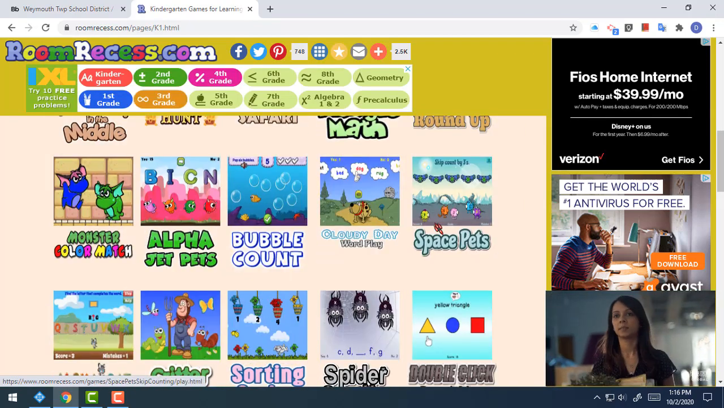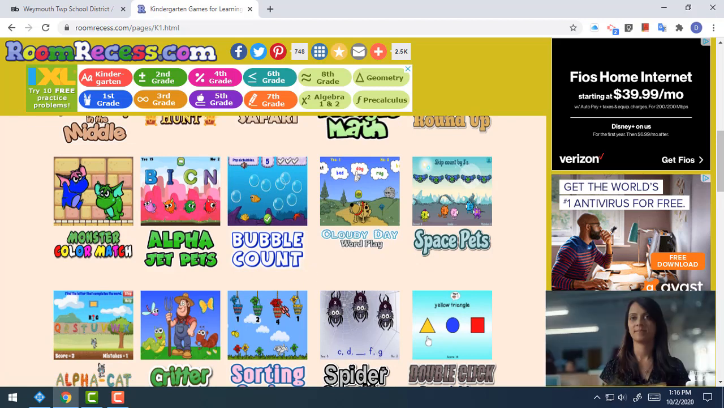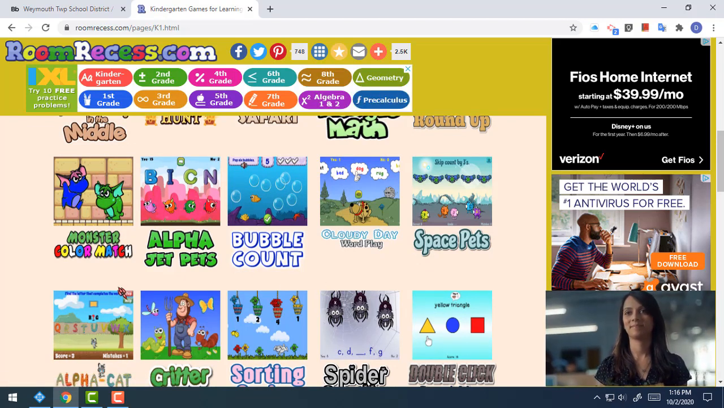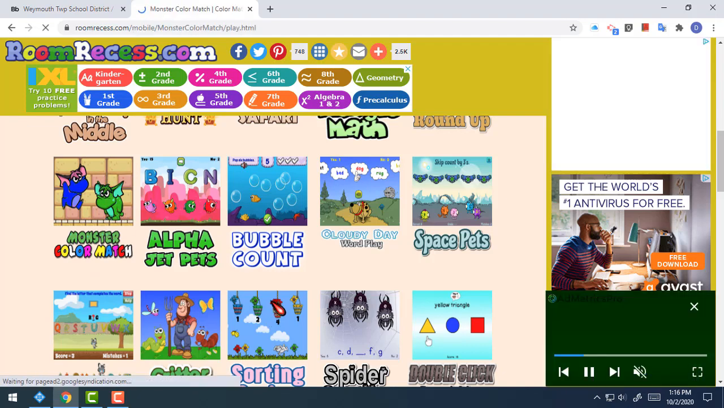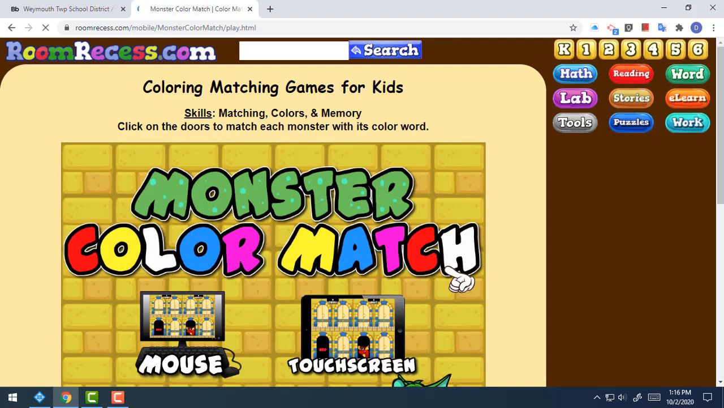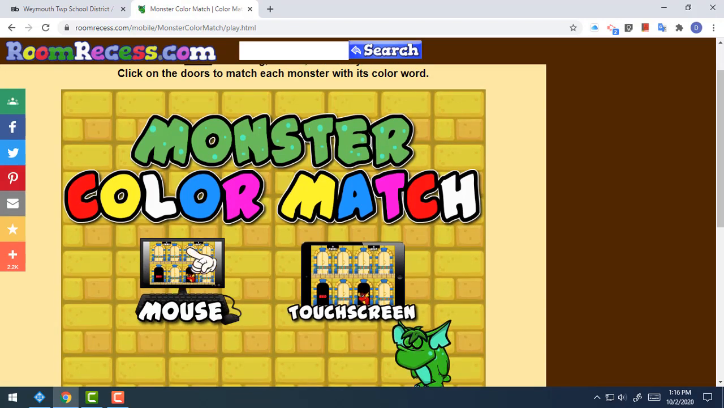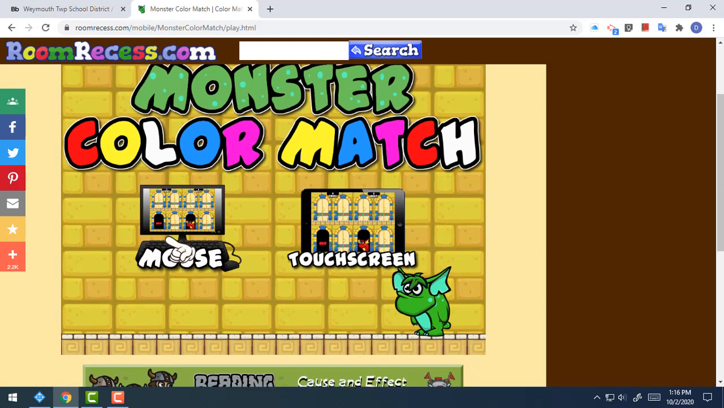So we're just going to take a look at a couple of them on this website today that would be pretty easy. First, we're going to look at Monster Color Match, this one right here, and give it a click. And when I first click on it, it's going to ask me if I'm using a mouse or a touch screen. Now, it should actually say mouse or trackpad, because if you're on something like a Chromebook or a laptop, you might be using the pad that you use to move your pointer around and do a click.